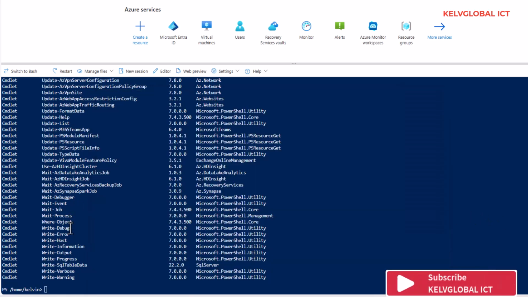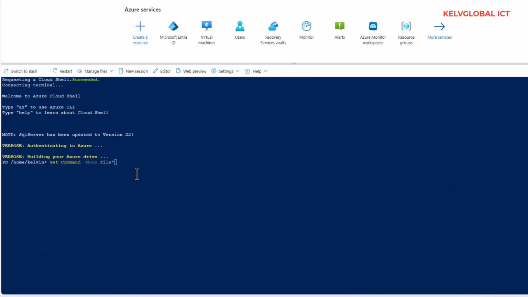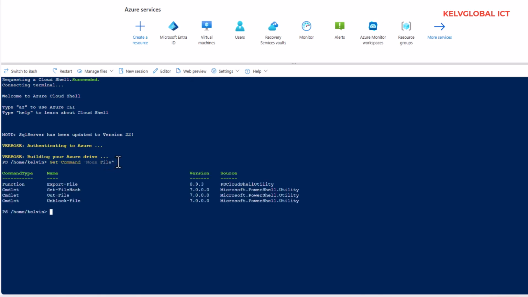If I enter the following command, oh no, I think I made a mistake somewhere. Okay, let me just hit enter. One moment, please. I need to restart my PowerShell because I was having some error message. If I enter Get-Command now, with the noun File, and I hit enter, you can see that I'll be getting only the names that have File. You can see Export-File, Get-FileHash, Out-File, Unblock-File. Right now, our search is being narrowed to File because I'm using the noun File.